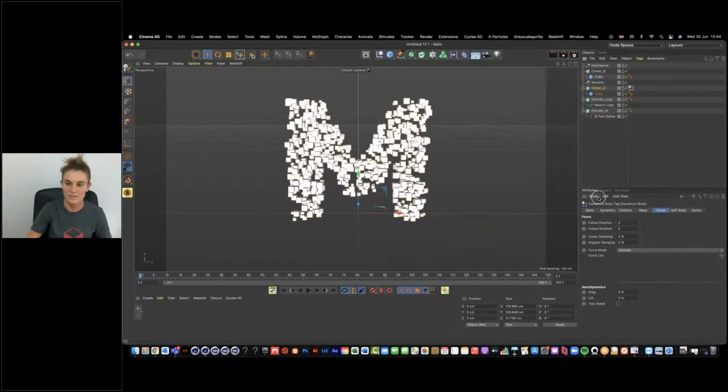The only thing we need to do, to prevent it from falling through the sky, is use this force follow position and follow rotation. And if we set a value of 10 in here, the rigid body dynamics are going to kick in, but it's not going to make it drop to the floor, but it's still going to interact with all the other dynamic objects. So now we've got that on there.